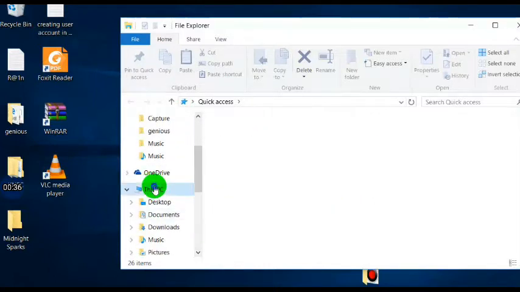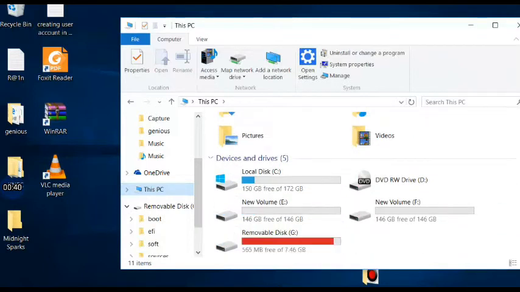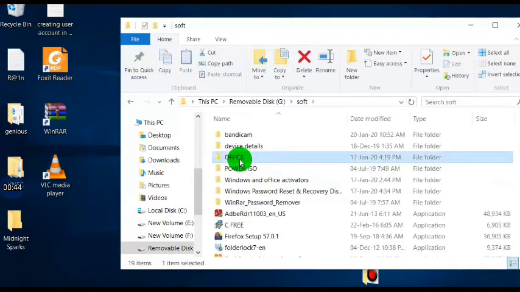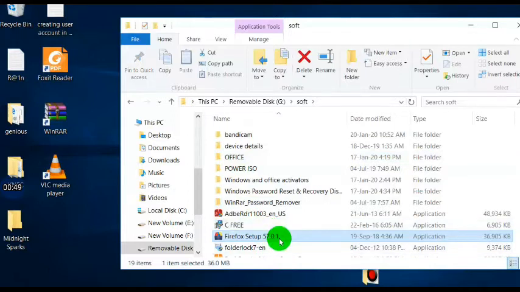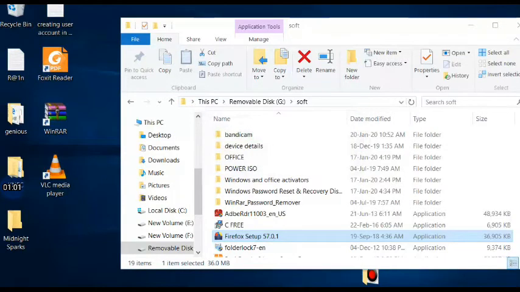So just access the installation file, the installation location. I have it on my removable disk G, in this folder named soft, and then the Firefox setup. So you run the setup. Depending on the installation file that you have, in this case the file is first being extracted, and after that you go to installation.